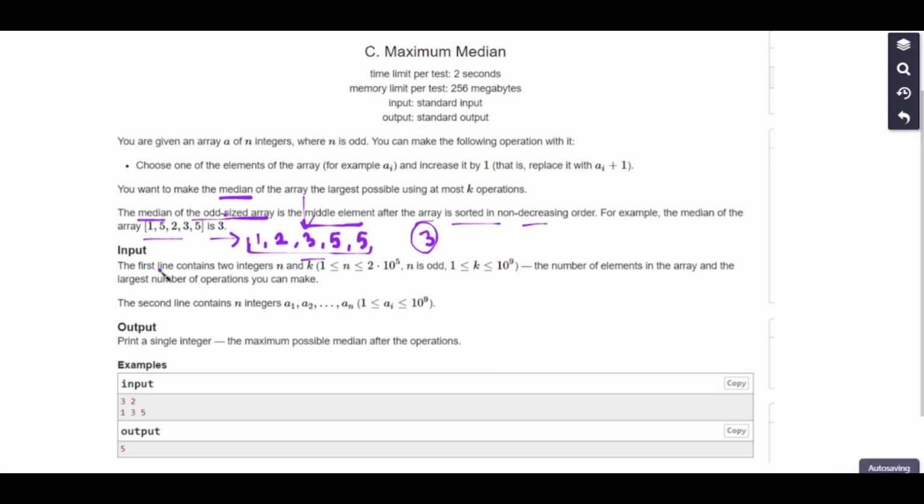Now in the input I will be given two integers, that is the size of the given array and the number of operations that I can perform. These are the two integers that I am given, and in the second line I am given an array of n integers for which I want to maximize the median, and I want to perform at max k operations. And in the output I have to print out a single integer which represents the maximum possible median after k operations.